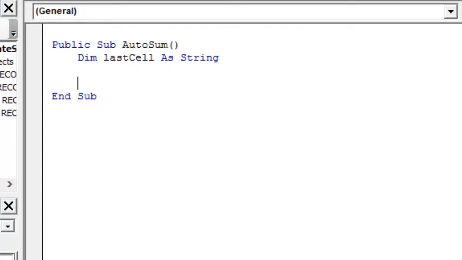Now I'm going to tell my procedure here, when somebody runs this, it's going to jump right to the F2 cell. So I'm going to say get my range object, and I'm going to tell it to go to the F2, and I'm going to tell it to select the F2 cell.